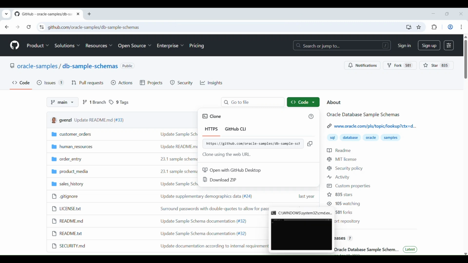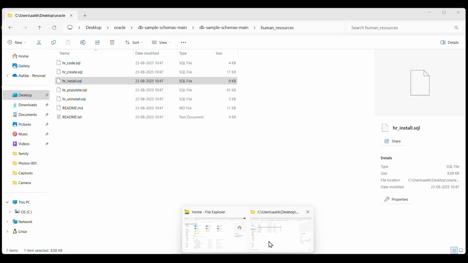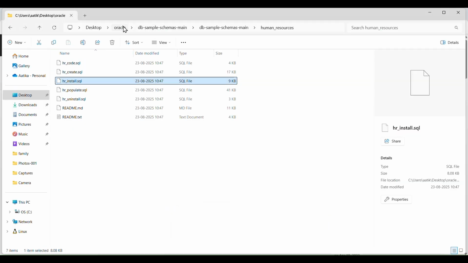In this demo, we will learn how to install an HR schema. The first step is you go to this github.oraclesamplesdbsamples.com website and then click on the code. Once you click on the code, then click on download zip. It will download all the HR schemas.